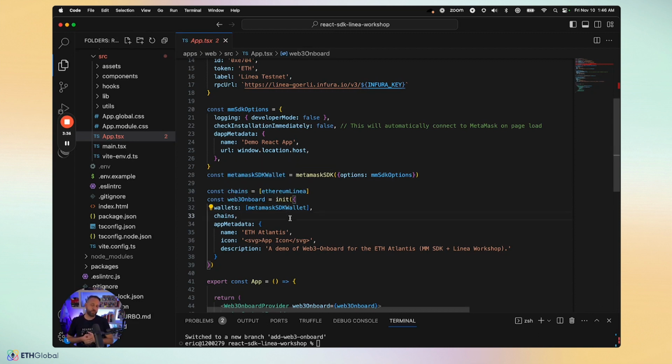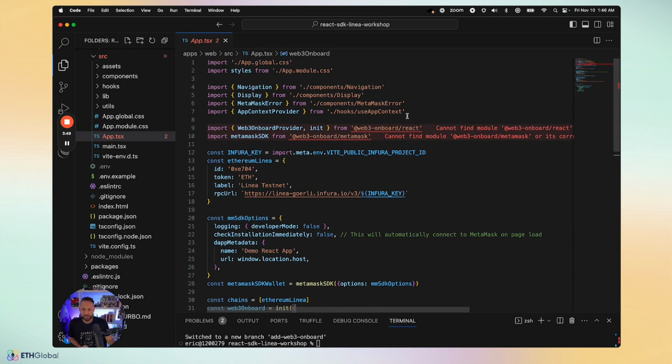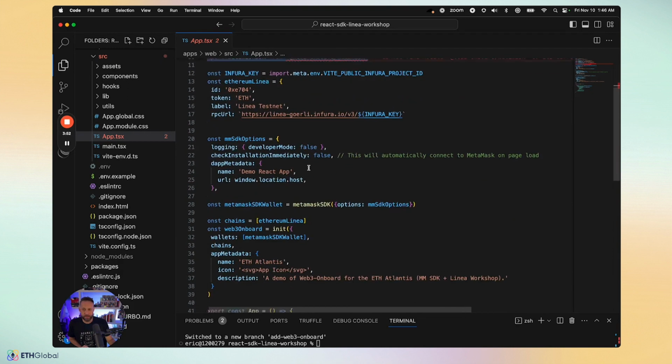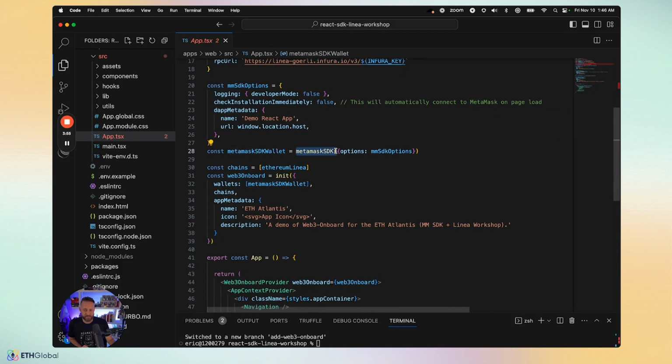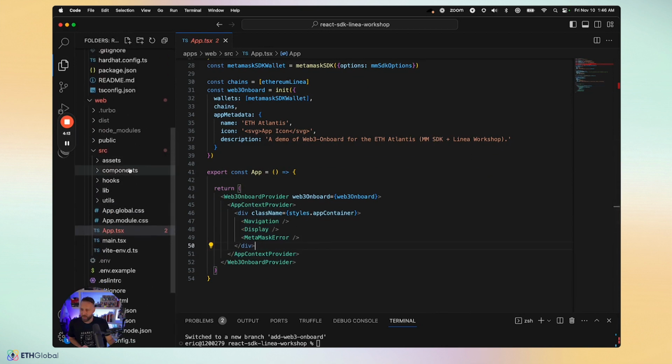When you're using Web3 onboard, you can set up a number of different wallets. You can use Web3 onboard and set up those wallets, but if you want to use MetaMask SDK versus just regular MetaMask, you do need to pull in this specific package here, and then use this MetaMask SDK function, pass in your options for the SDK, and then pass that into wallets. That's all you have to do. And now you have this Web3 onboard provider. So all of the components down here will have access to that. And then on the navigation page, let's go take a look at that.